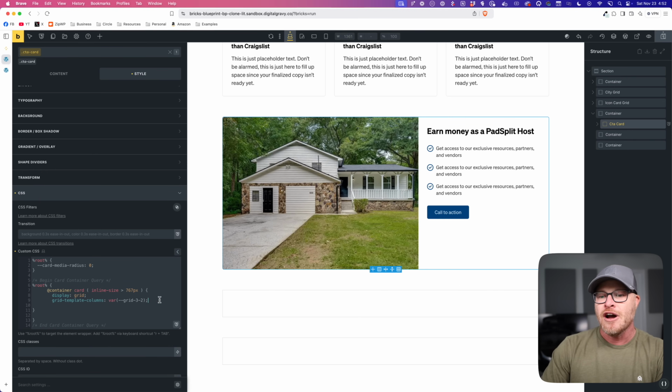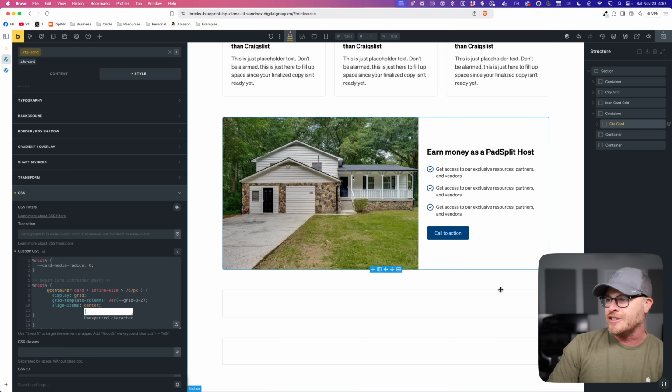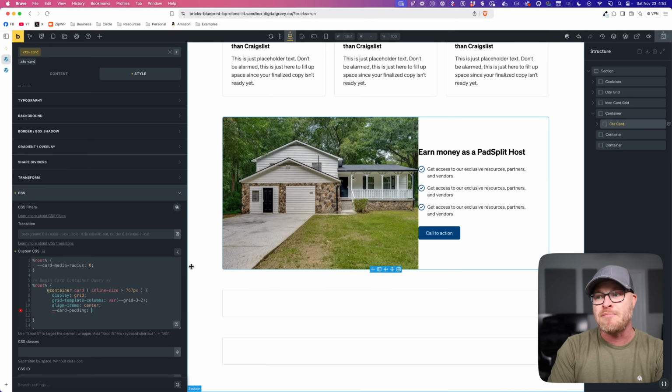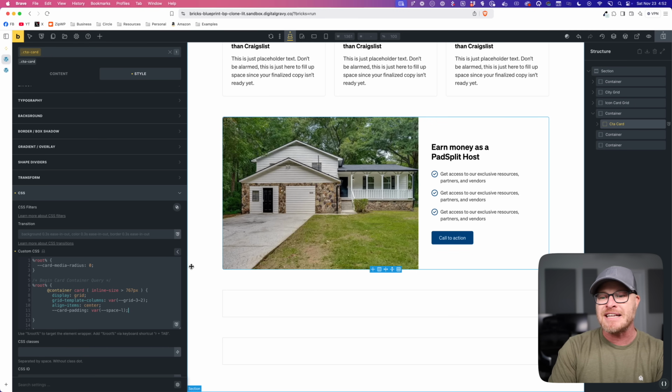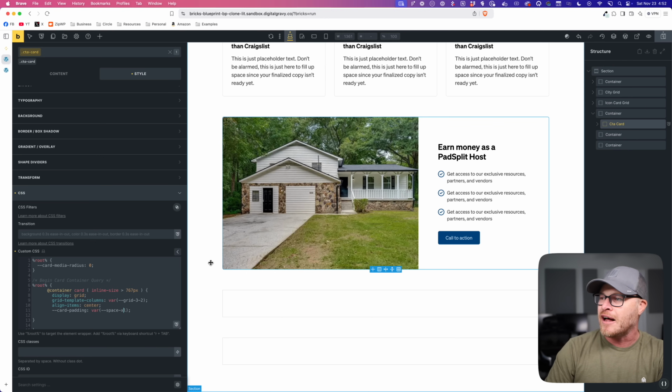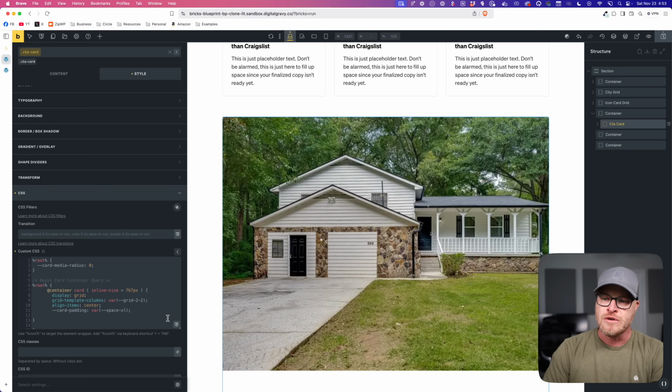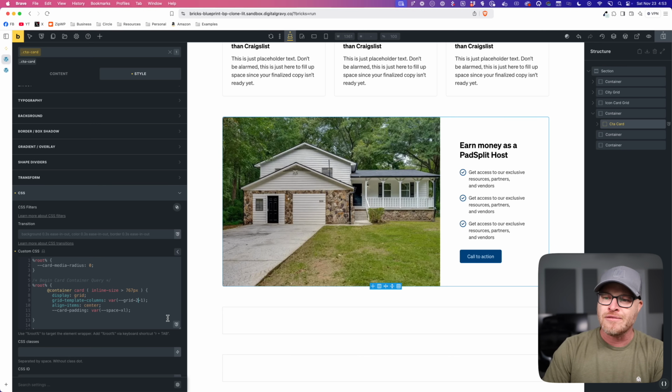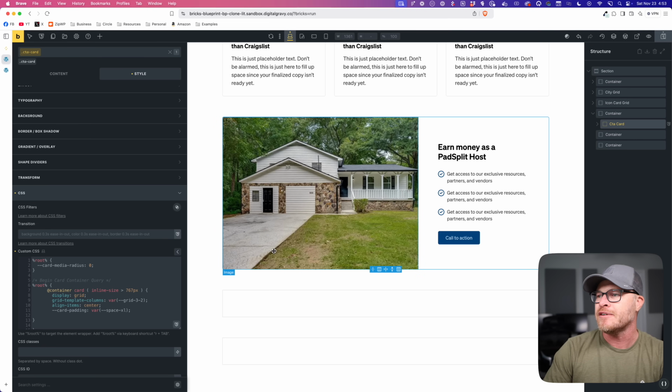Let's go back down here. All right, so grid template columns, grid 3-2. Maybe we want to align items to the center. That looks really good there. Maybe I want to change the card padding to be something like space L, right? How about XL? That looks pretty good. Maybe XL. I kind of like that. Do we want 3-2 in here? Do we want 2-1? No, 3-2 is better. I'm just getting the ratio down, okay?